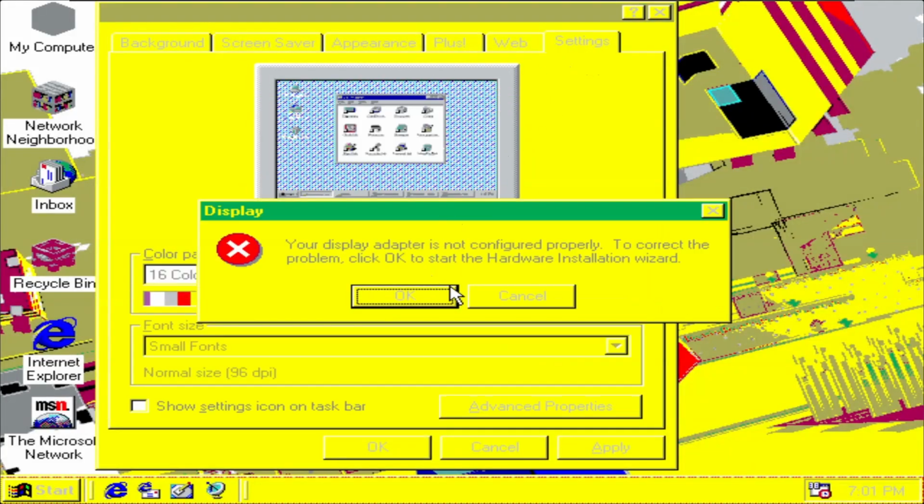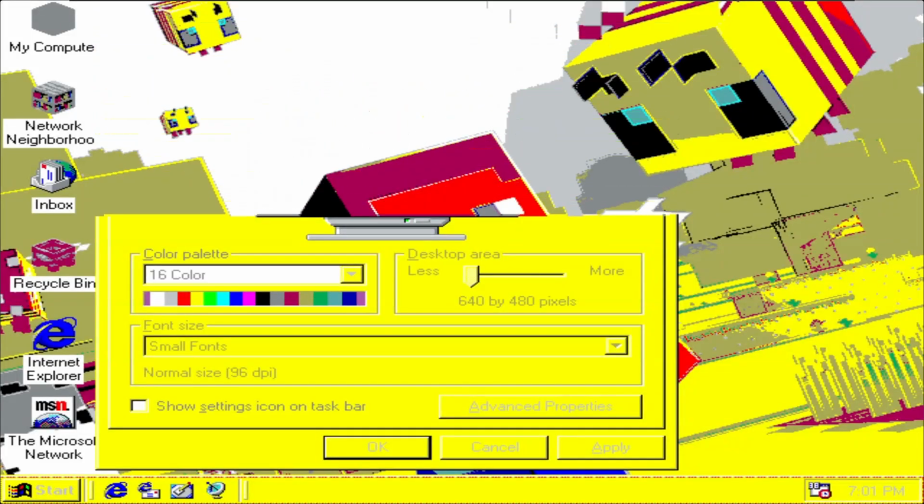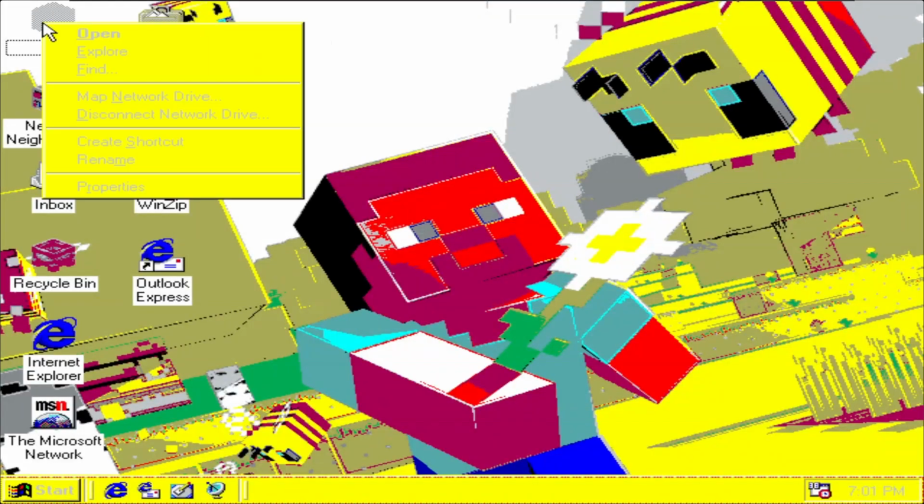So yeah. Anyways, we're going to try checking the color palette. Seeing this in 16 colors is just crazy. We can't even change the graphics resolution. So I guess we're gonna have to deal with the 16 color wallpaper. As we can see here, my computer is trying to be an icon, except it can't really load the icon.